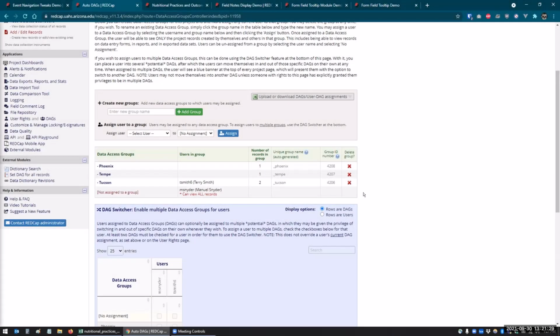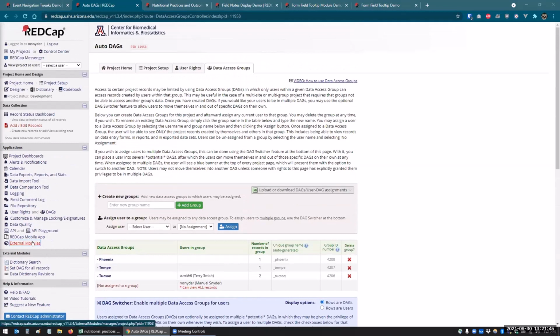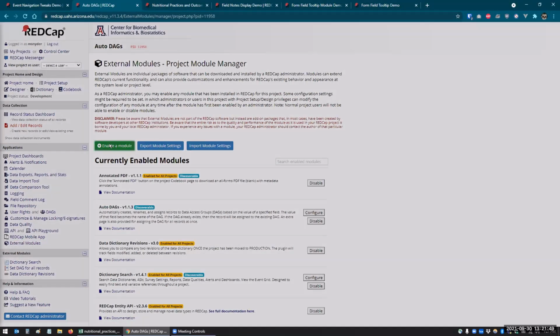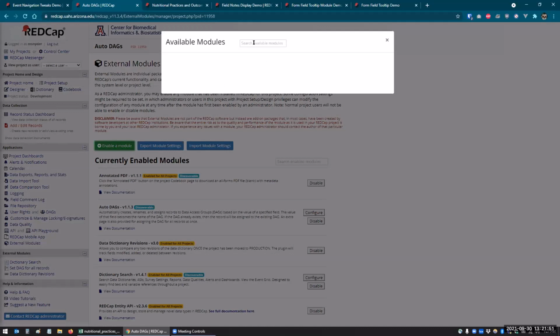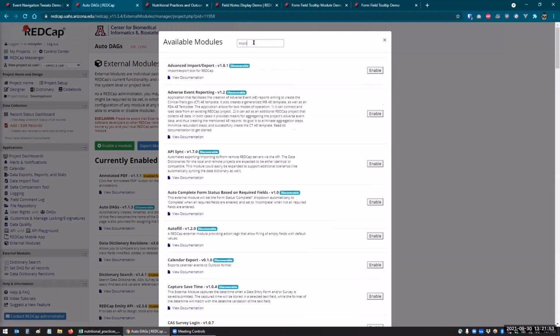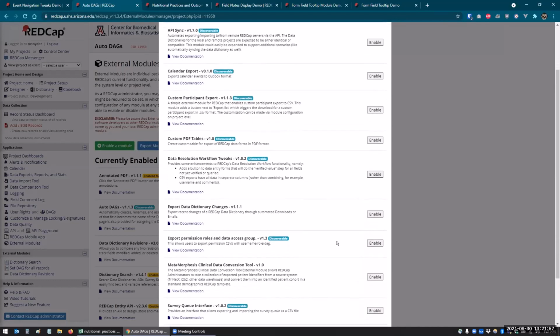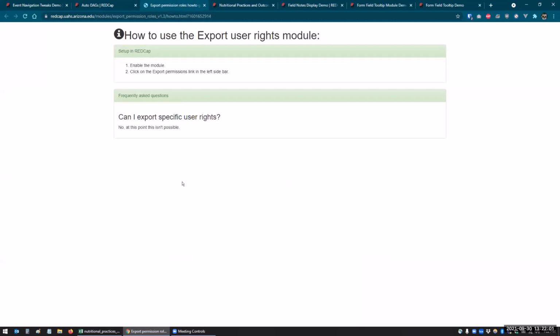There's an external module that I was going to talk about today. It's just called Export Permission Roles and Data Access Group. So if we're in this project and we just go to external modules, and then we'll enable a module. And then I'm just going to type export. And so it's this one here. The documentation is comically sparse.